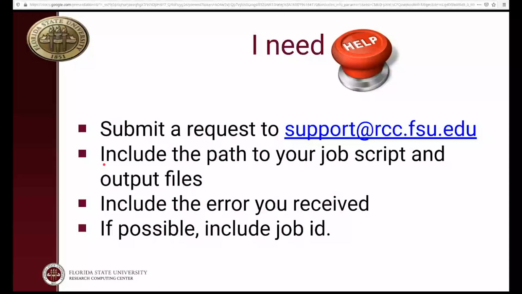Now try to be as precise as possible. Try to include the path to your script. Try to include things like the output files. Try to tell what error you get. It's bad that you get an error, but please try to be precise and tell what kind of error you get. You get a permission denied. You get wrong time of day. Include the error, and if possible, try to include the job ID. It's possible for us to figure out what kind of job it was, but if you submit many jobs, sometimes one job might run and one might fail. So try to include job IDs of things that go wrong. So try to be as precise as possible.